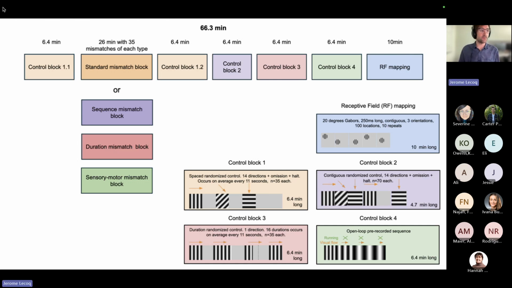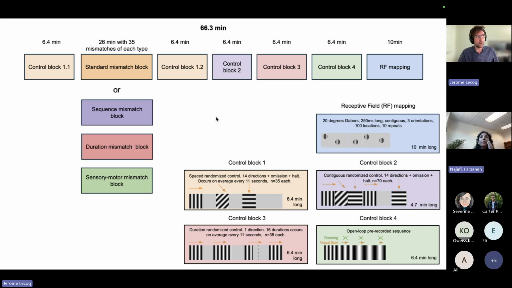Have you comments on this or feedback so far? I think this reflects a previous meeting that we had, so I don't know if we necessarily need to go in depth. And then question, Jerome.